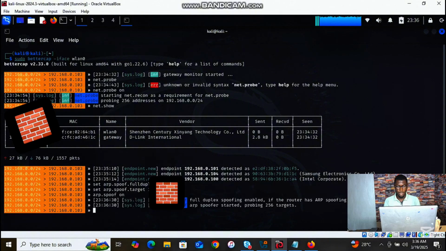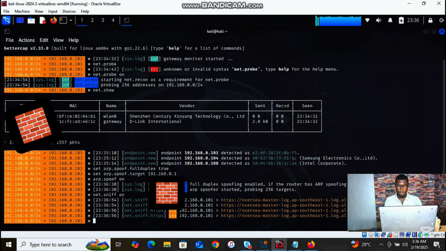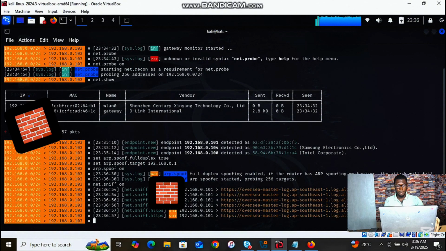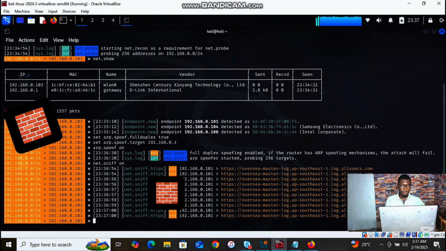Now we have activated it. Now we are going to start the spoofing, but before we start the spoofing, you have to sniff the network to see if there is any device connected to it, or we have used it to do anything, we can get access to it. So now we are going to use net.sniff on. We hit enter. Now the sniffing attack has started.